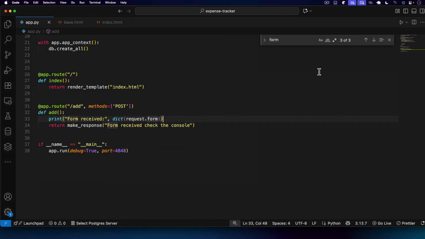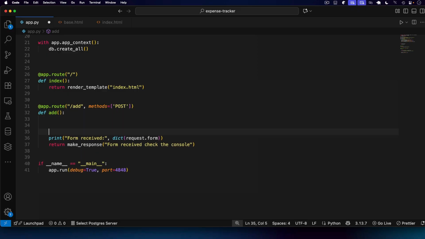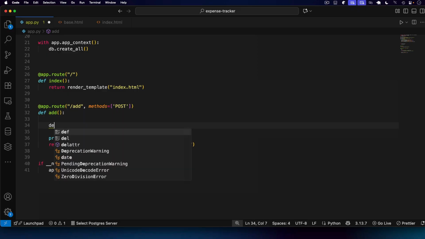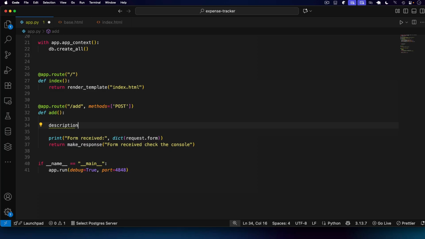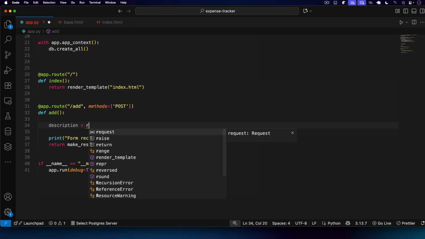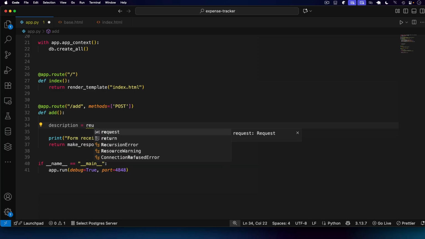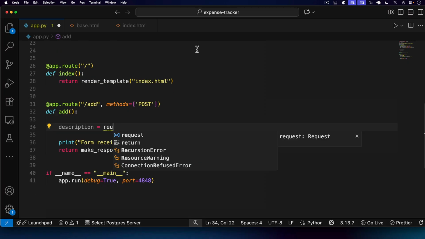So now that we have our form, and we know that it's actually working and triggering this function here, the add function, we can go ahead and start pulling this data from the HTML. The first thing that I want to do is pull in the description. Let me make this a little bigger here so that you guys can see.